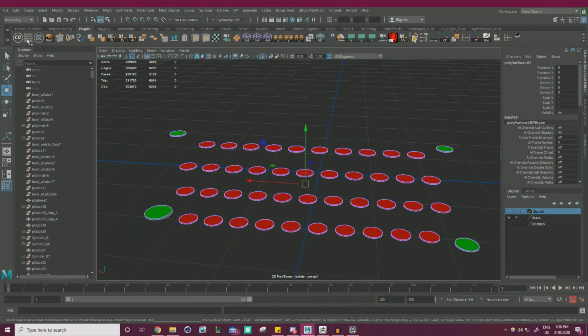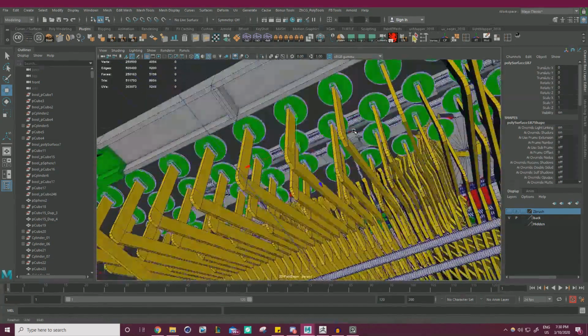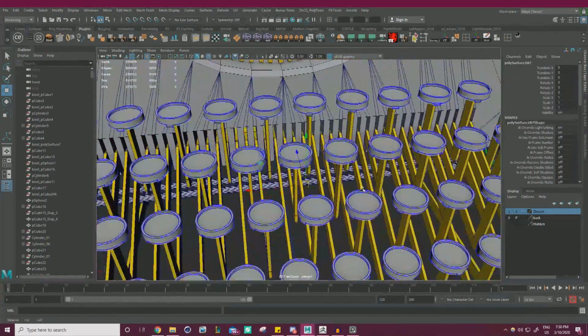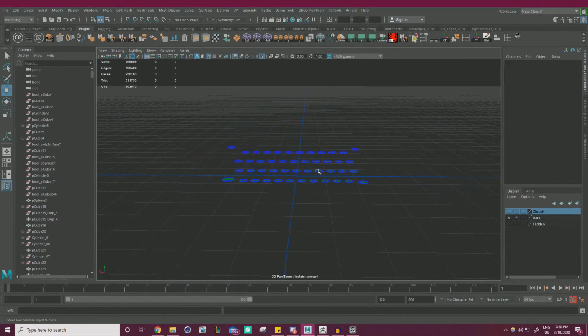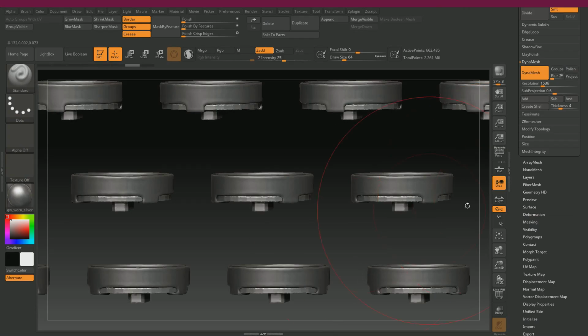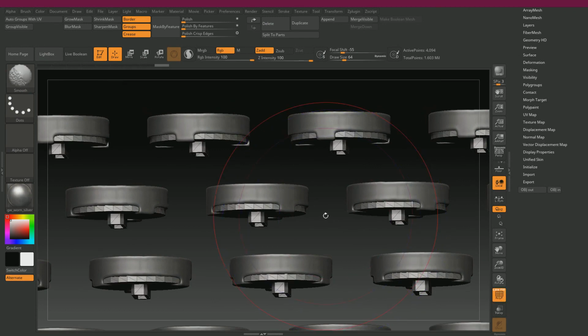I do want to change these all back to be green though. Doesn't really make a difference, but personal preference. Okay. Send these guys off to Zbrush again. And OBJ in. Auto groups with UVs.